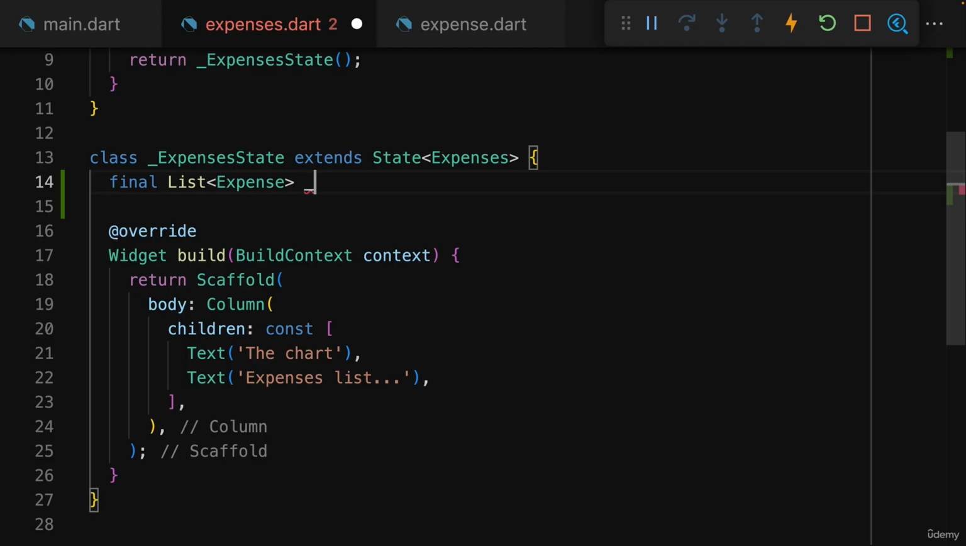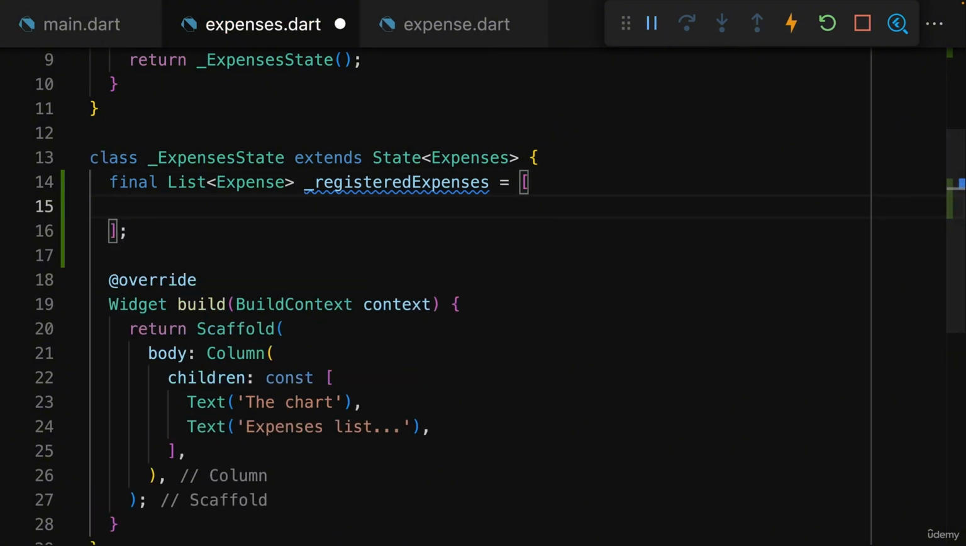And here I'll name this property in this expenses state class, which I create here, registered expenses. And I'll set it equal to a list with square brackets. And now here I simply want to create a couple of dummy expenses by using our expense class and instantiating objects with the help of this class.